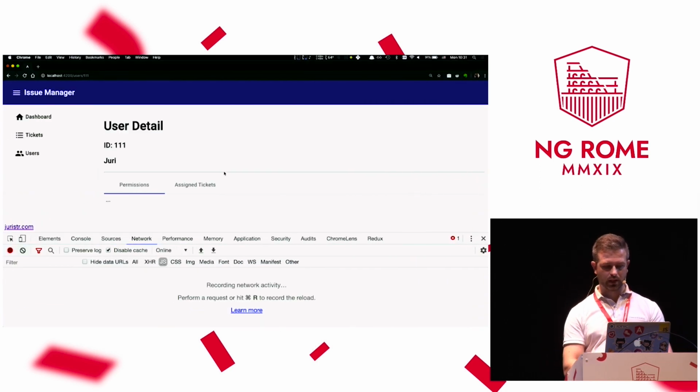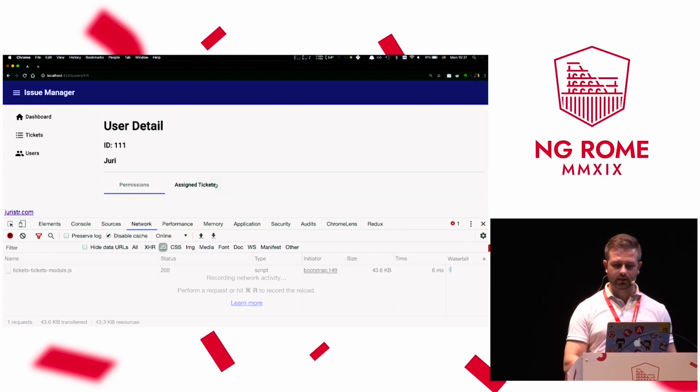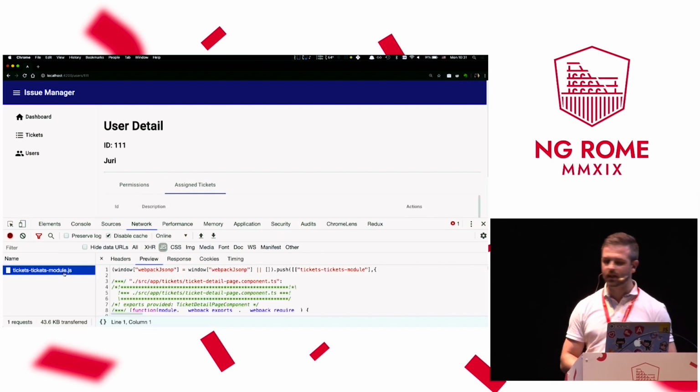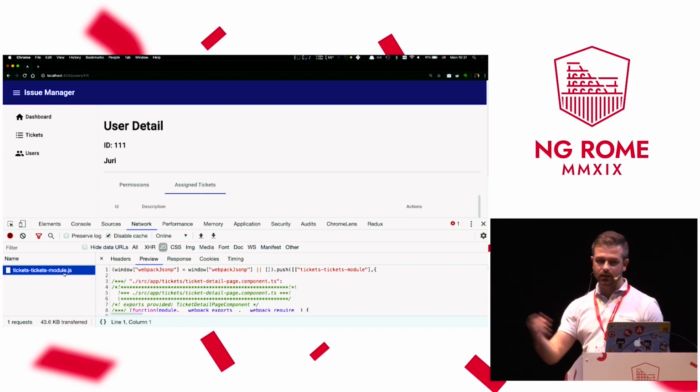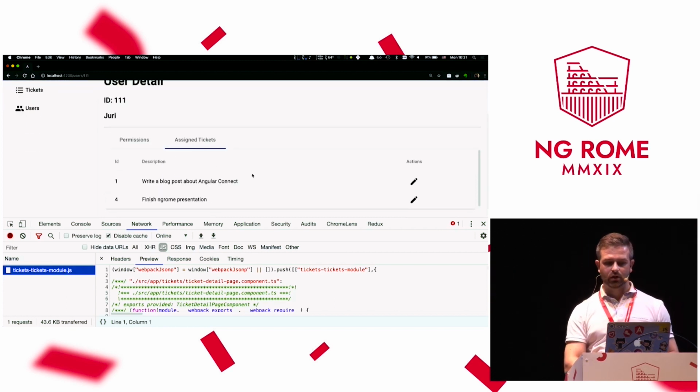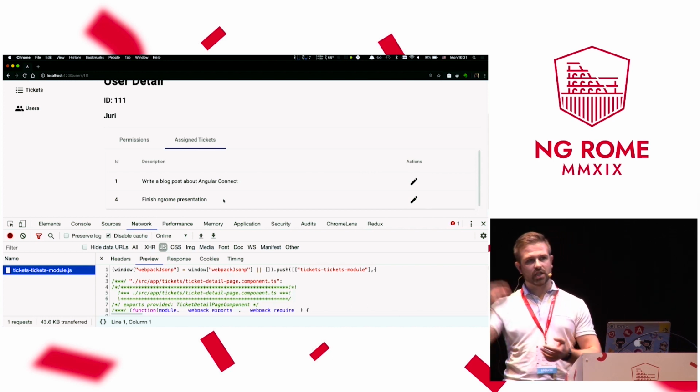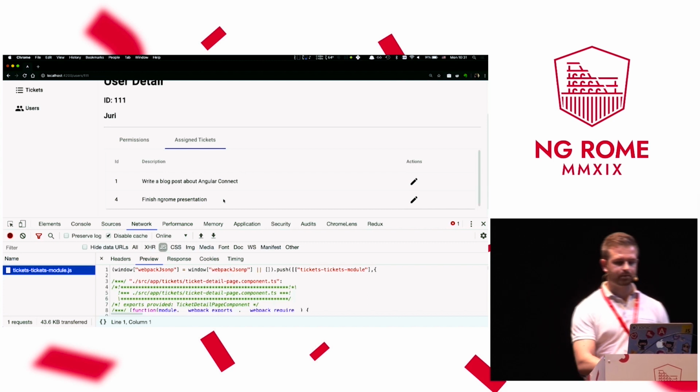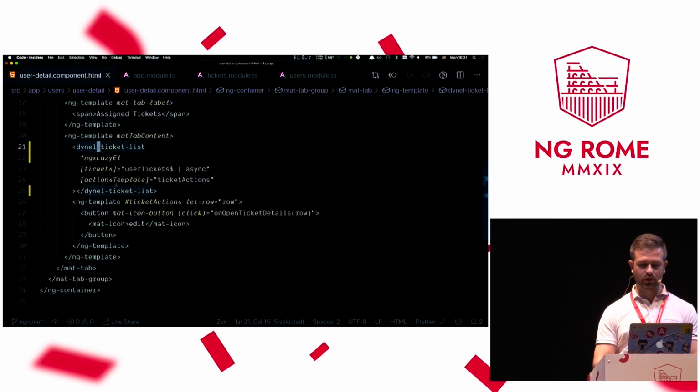Now if we take a look at the network panel below, and I click the assign tickets tab, you can see that the JavaScript gets loaded on the fly, just as I click the assign tickets tab here, and we see the actual ticket list. So you can see how it has been lazy loaded on the fly just when I clicked in there. And all it was necessary was to apply here that NGX lazy element.